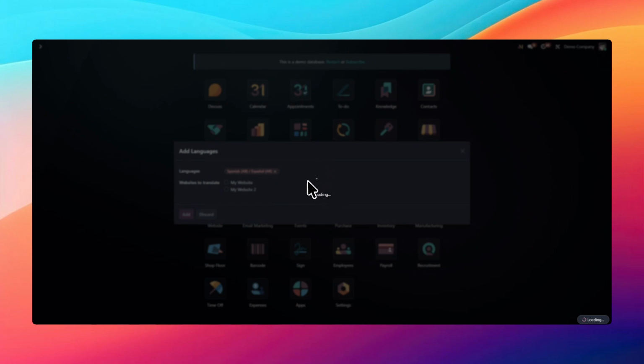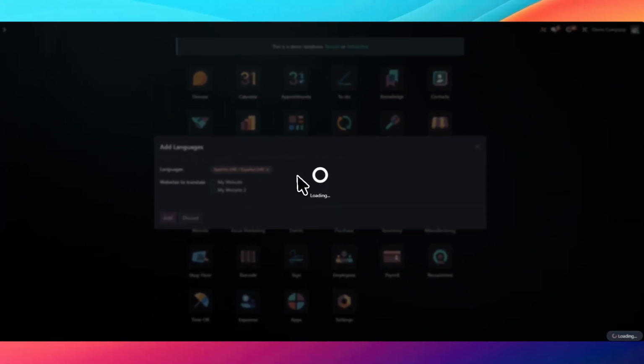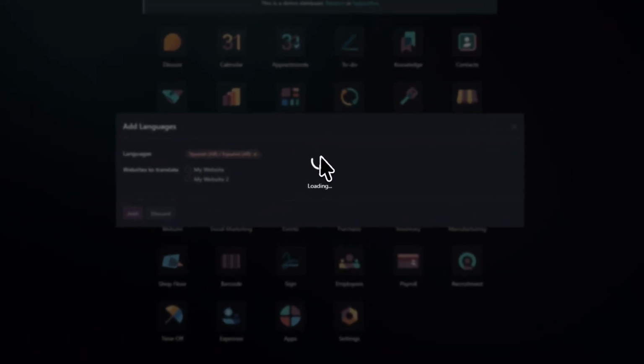And that's it. As you can see, changing the language in Odoo is a straightforward process. Click your profile at the top right, select the language option, use the globe icon if you need to add a new language, and then choose it. Once that's done, your Odoo interface will be ready for use in the language you prefer.